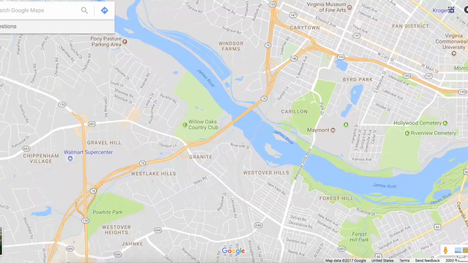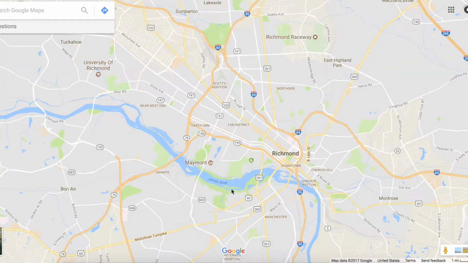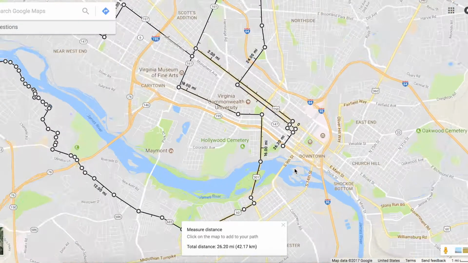Okay, now I'm going to map out the course in Google Maps so that I know exactly where it leads. Now we're back. I mapped out 26.2 miles in Google Maps using the distance tool measurement device. And okay, now we're going to take a look at the route.